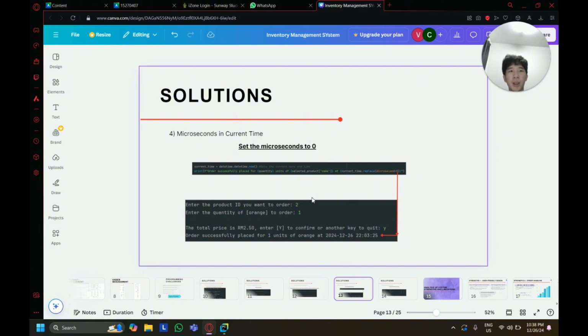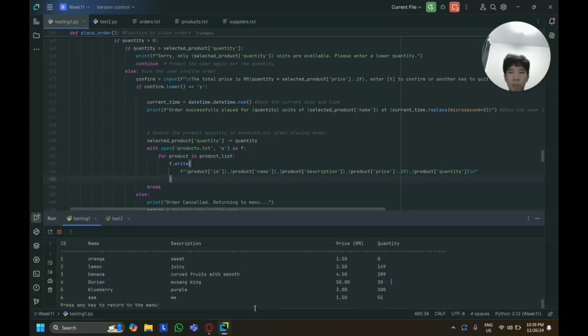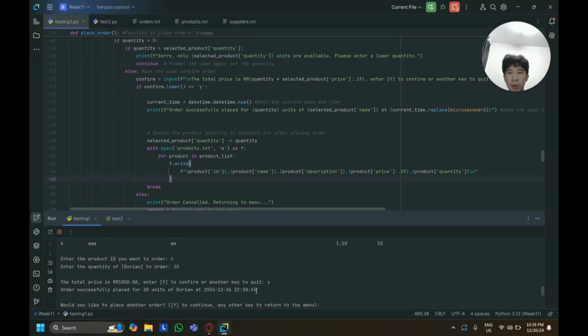Moving on, the next challenge is the milliseconds and microseconds in the current time. Whenever an order is placed, the issue is that the time is too long because of the microseconds. So to fix it, we use the replace method to set the microseconds to 0 instead. This ensures that the time is only displayed up to seconds. As you can see with our previous order, the time here is only displayed in seconds.